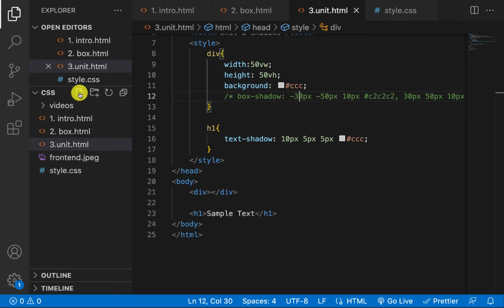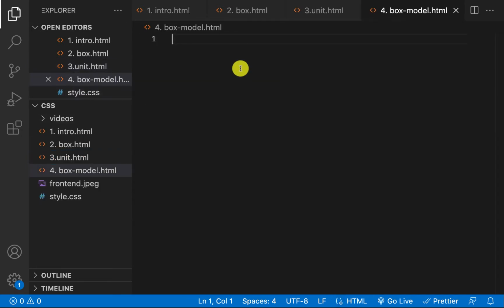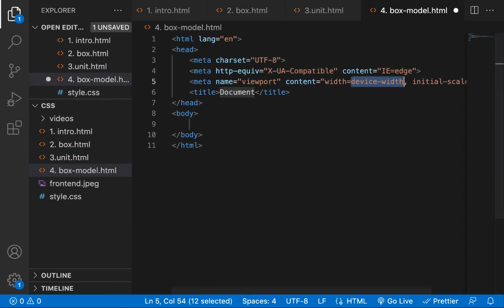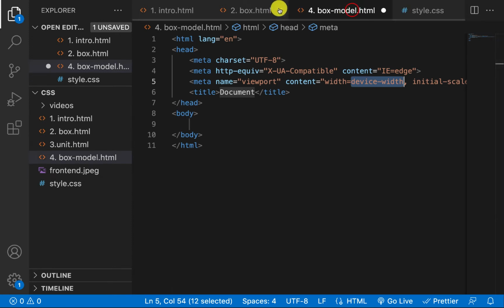So I'll create a new file and let's just call this box-model.html. We normally add a number in front of it, right? This is our fourth video. All right, cool. Then in our usual fashion, let me close all of this and create our basic structure.